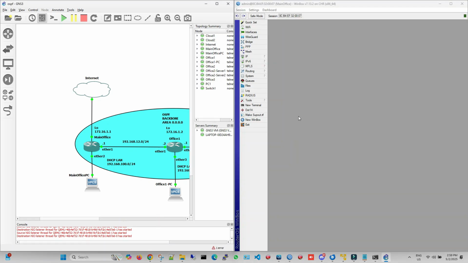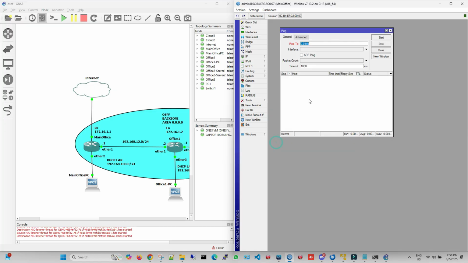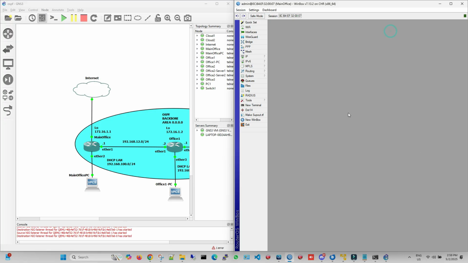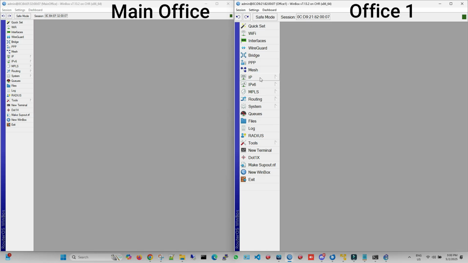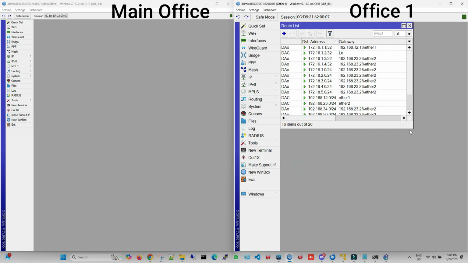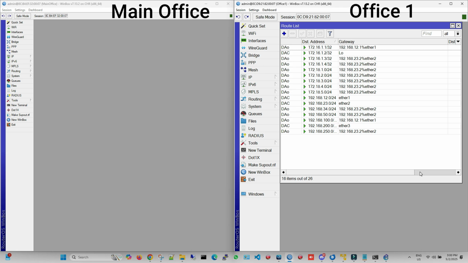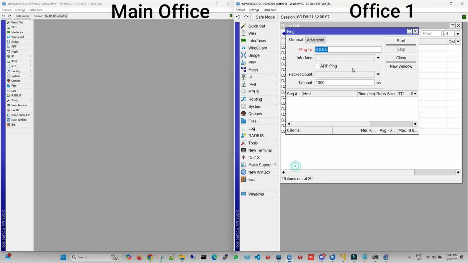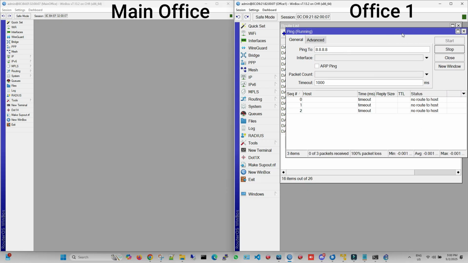Let's access the main office router and verify that it has internet connectivity, ensuring that the upstream connection is active and reachable. Let's begin our process from Office 1 and check its connectivity. Here we can see that Office 1 doesn't have internet access, as it currently lacks a default route, 0.0.0.0/0, in its routing table.